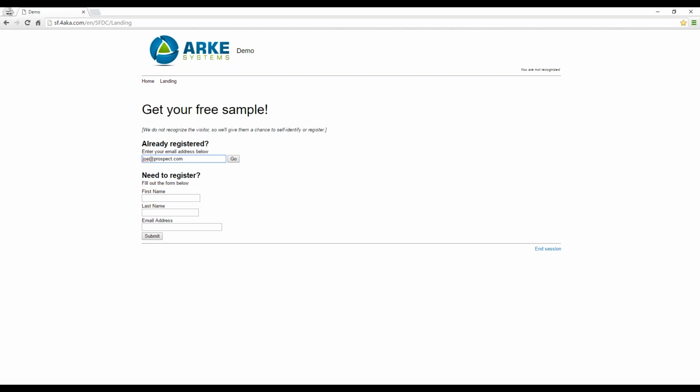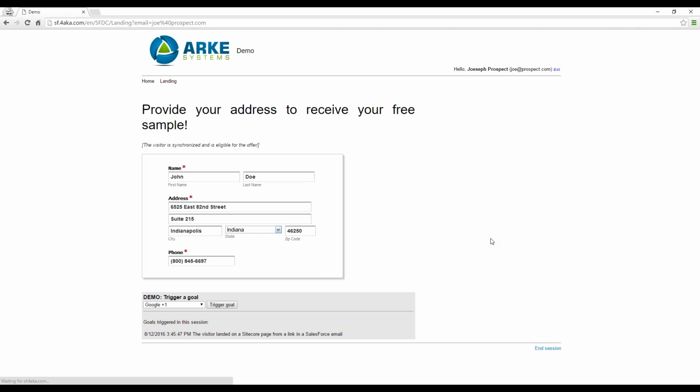So Joe fills out the self-identification form that we've put there because he's already registered, and clicks go. Again, the module has reached out to Salesforce, pulled in his contact information, and treated him as if he came in right there off of an email link.